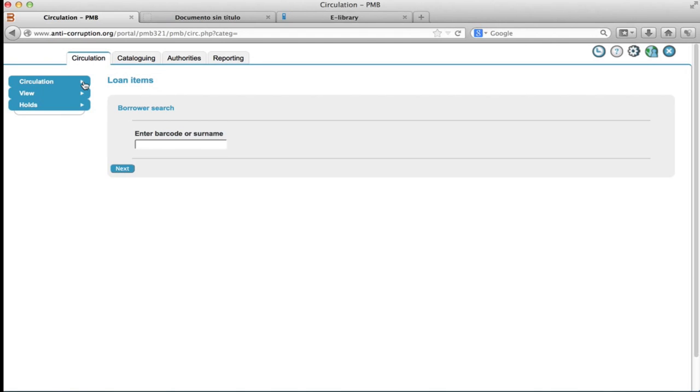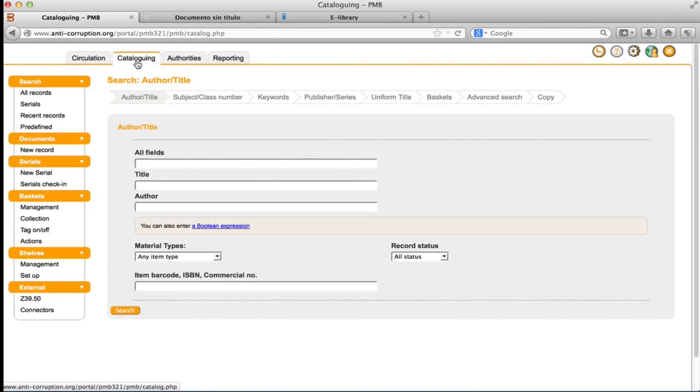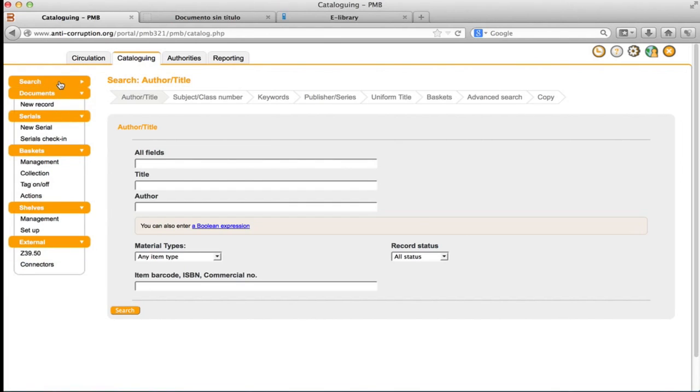Cataloguing refers to the process involved in the creation of a library catalog, which in turn enables searches, loan management, the compilation of statistics, etc. When you go to Cataloguing, in the side menu you will find the next contents: Search and Documents.